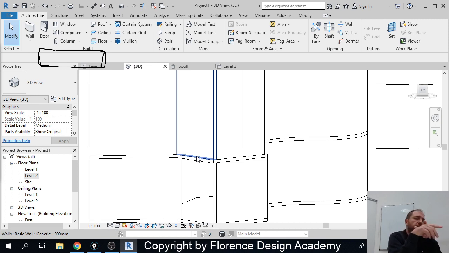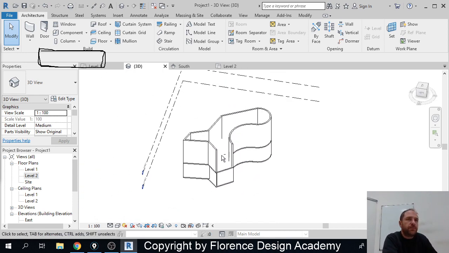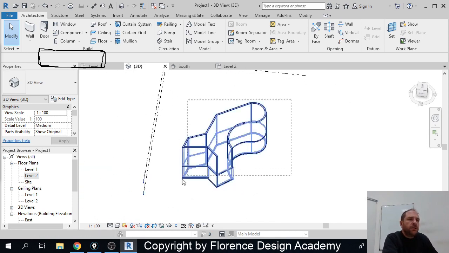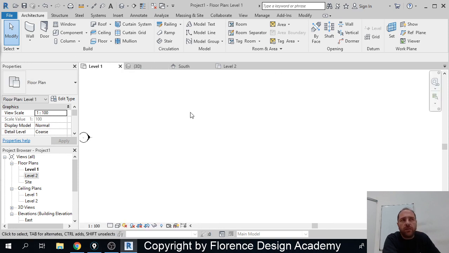I will show you now another property of the floor, and I will show you also why knowing that you can attach the top or the base is extremely important. But first of all, I want to show you this. So let's delete all these things. Let's delete also this rectangle, and let's go to level 1.